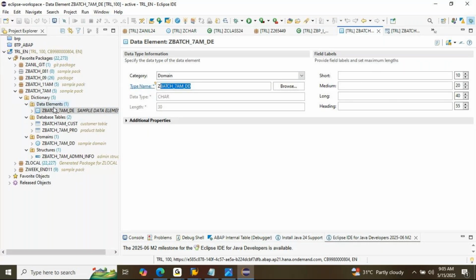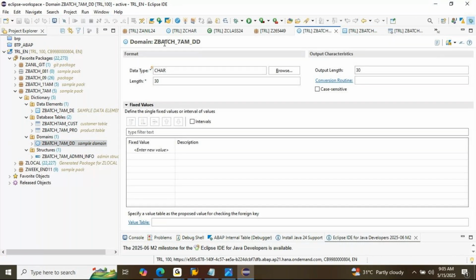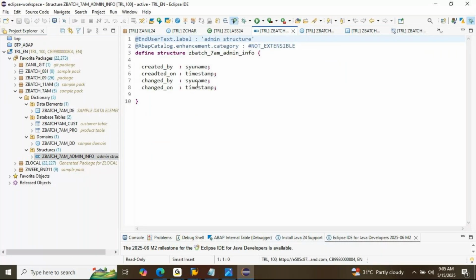Next, you see here, for example, if you want to see the domain, double click on it. See, this is a domain, data type, length, then save, check, activated, it's completed. If you want to see the structure, see, okay, here, it's a structure coding. In the same way, we can create the table also.